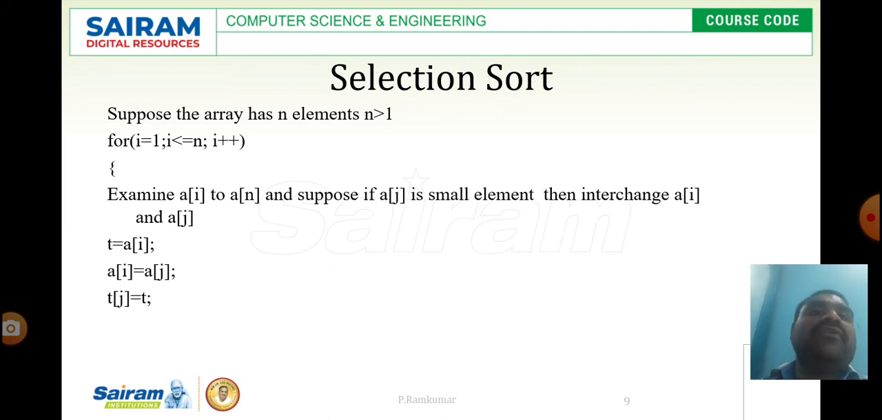So here I am using a for loop, because for accessing the array elements I have to use a for loop. The initialization is i, and the condition is i less than or equal to n, then I increment by 1. In that case I examine a of i to a of n, that is, from the first element to the last element. If in between I find a number which is less than the previous number, I have to swap those numbers, the first number with the smallest number.